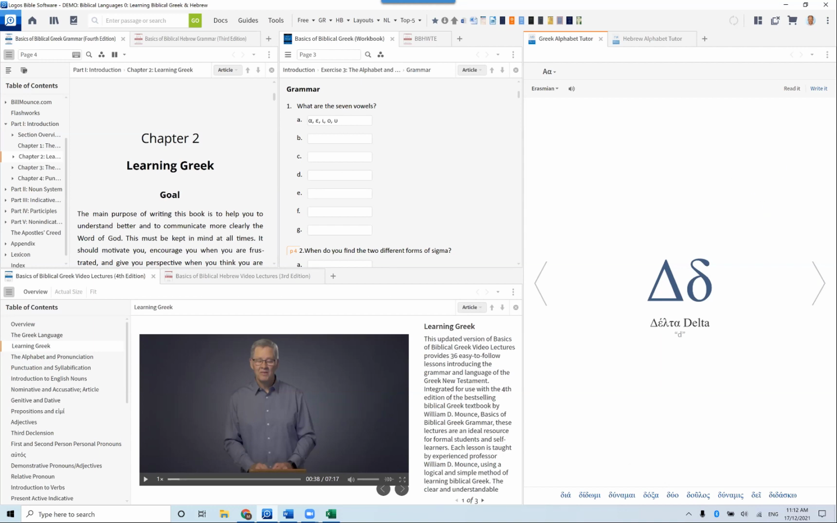And you also, of course, need to write Greek. So here's a section that says read it for us, and here's a section that says write it for us. That shows you how the letters are actually written. Epsilon, Zeta, Eta.